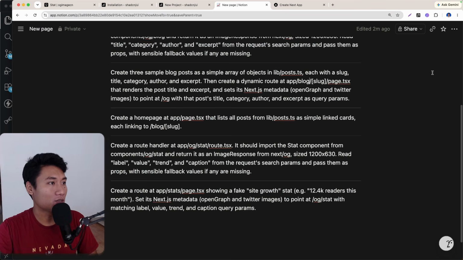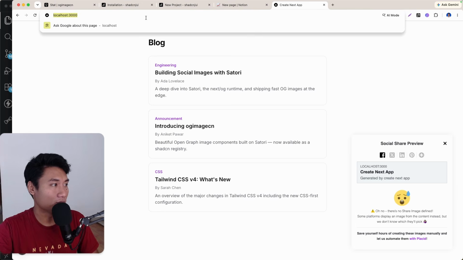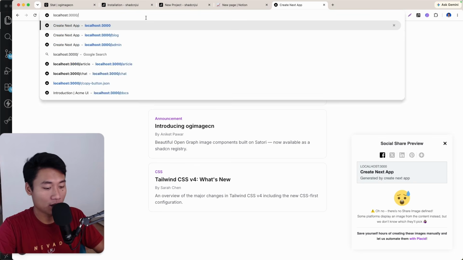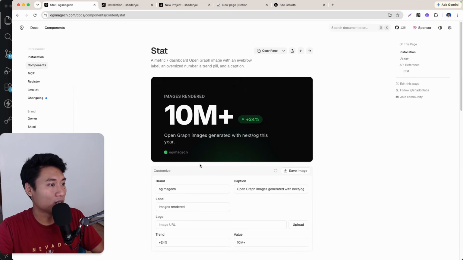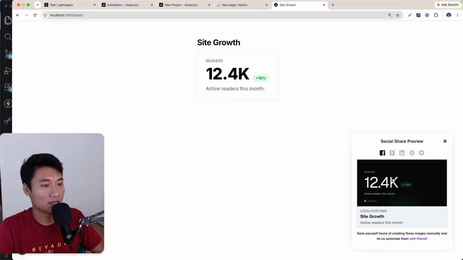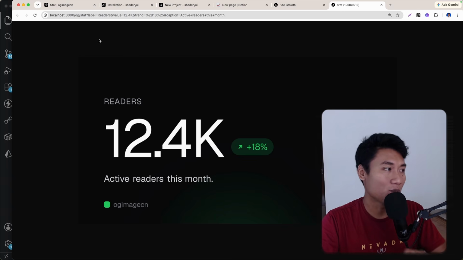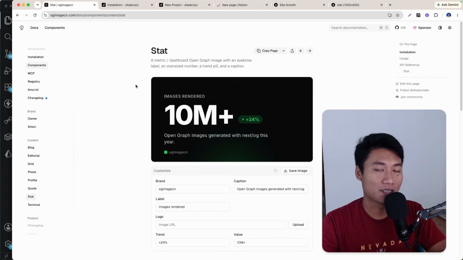Cool. Let me try to access that here, localhost 3000 slash stats, I believe. Let me try to see, and then as you can see down here, right, this is basically the OG image. It should be the same as this one right here, as you can see, right? Pretty cool. And of course, this component is completely free, 100% free, so you can just try it.